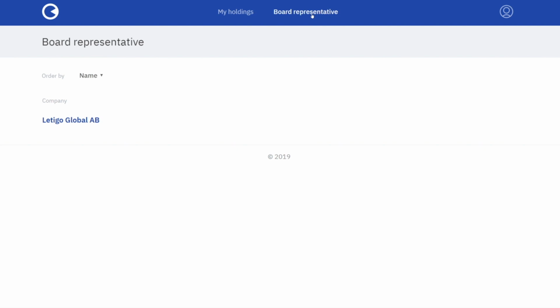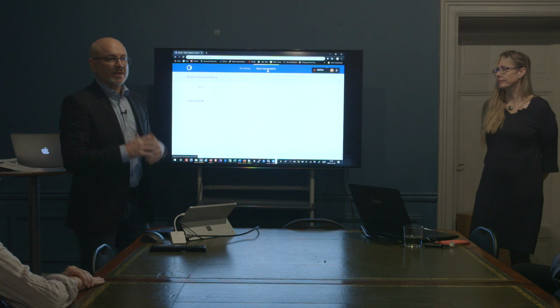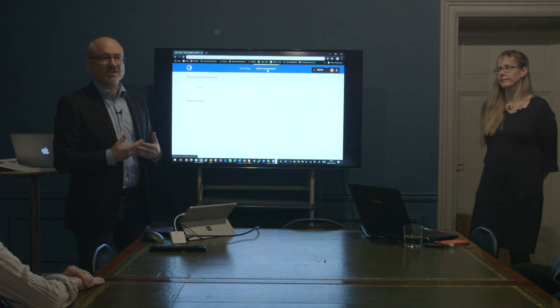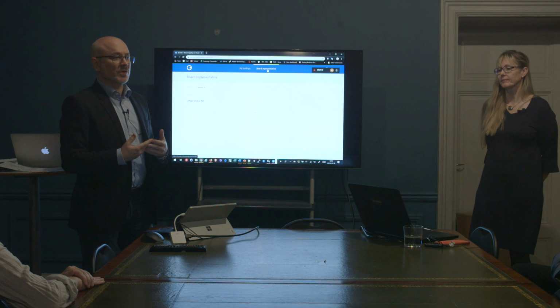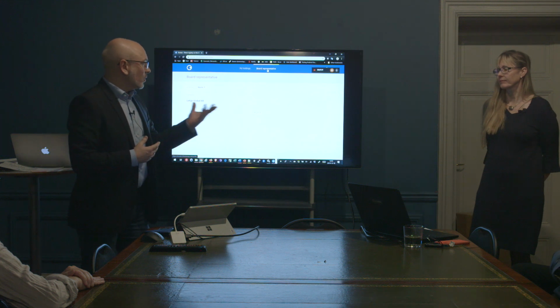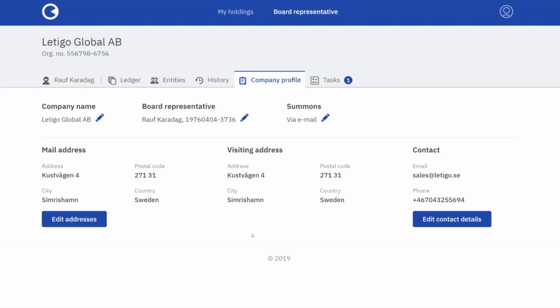So the concept of a board representative in the system is someone appointed by the board to actually manage the share ledger. So that's the individual that can maintain changes and, like now, approve requests from shareholders to do changes in the system. So I will start just describing the tools and screens shortly that are available for me as a board representative.